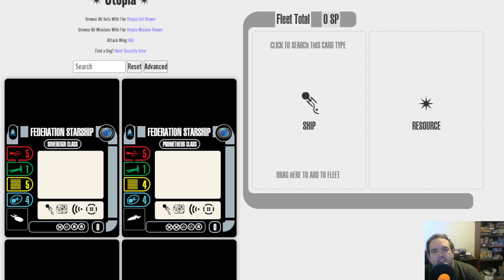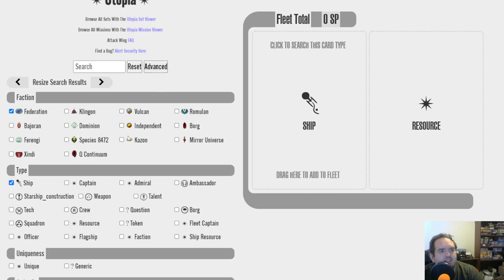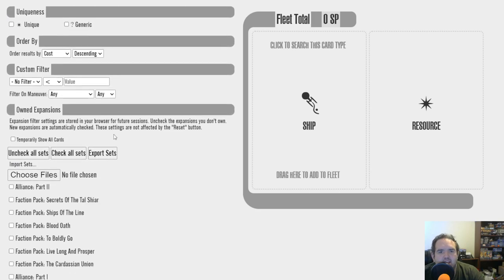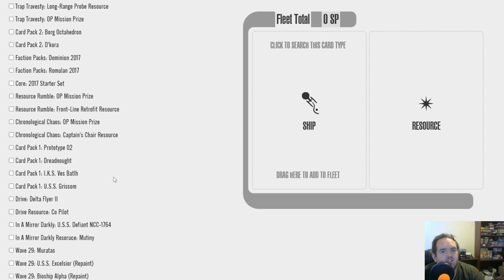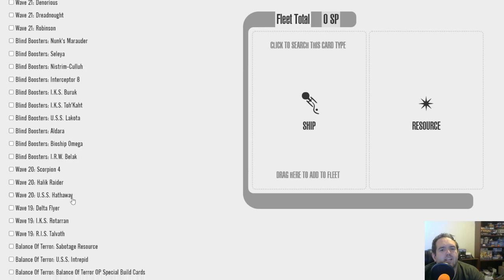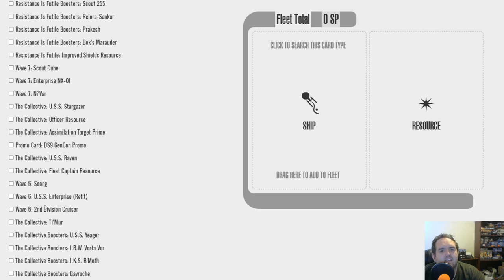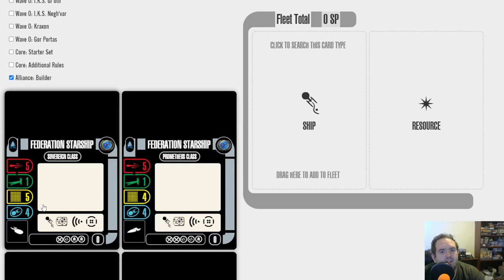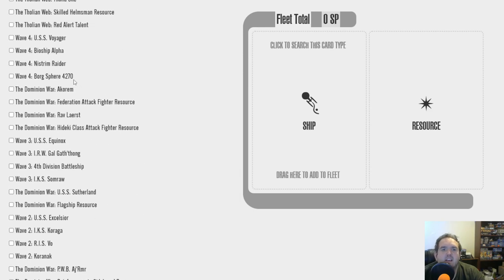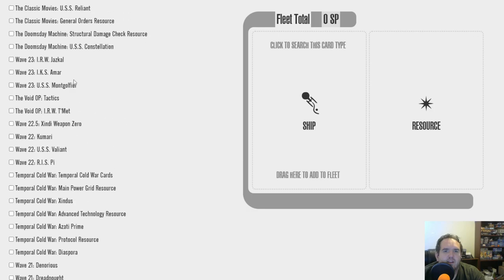So how do you access this? Well, you click here on Advanced. You go down to Owned Expansions. The best way is to uncheck all sets and then scroll all the way down. Yes, all the way down. It's a long scroll. And click here on Alliance Builder. Then we're going to scroll all the way back up.